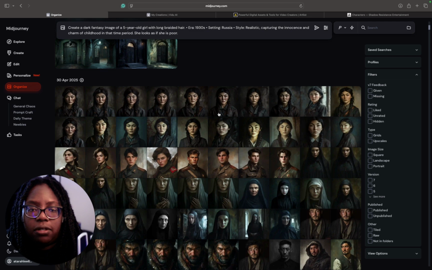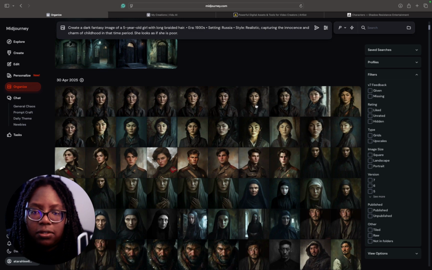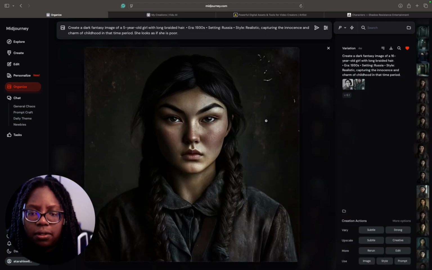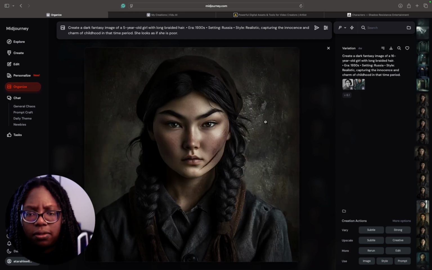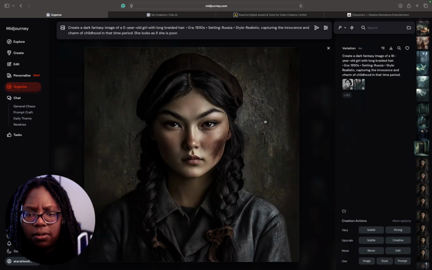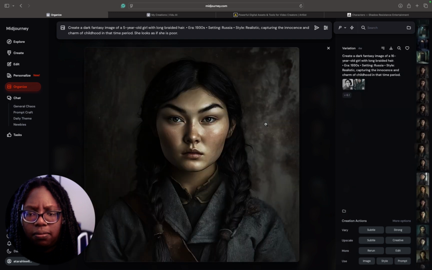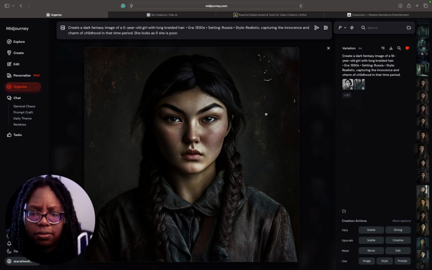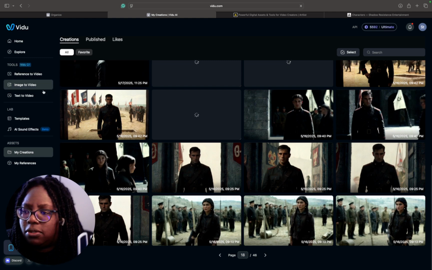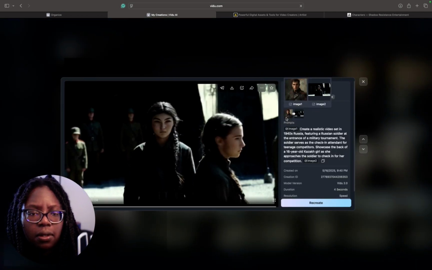So it took me a while to find the best picture to use as the basis for each part of the story. And I'm trying to see, I think it was this one. Yeah, no, it wasn't that one. There was another picture here. No. Okay, give me a second. I think it was this one. They all look similar, but yeah, it was probably this one. Let me go to Vidu really quick and double check.